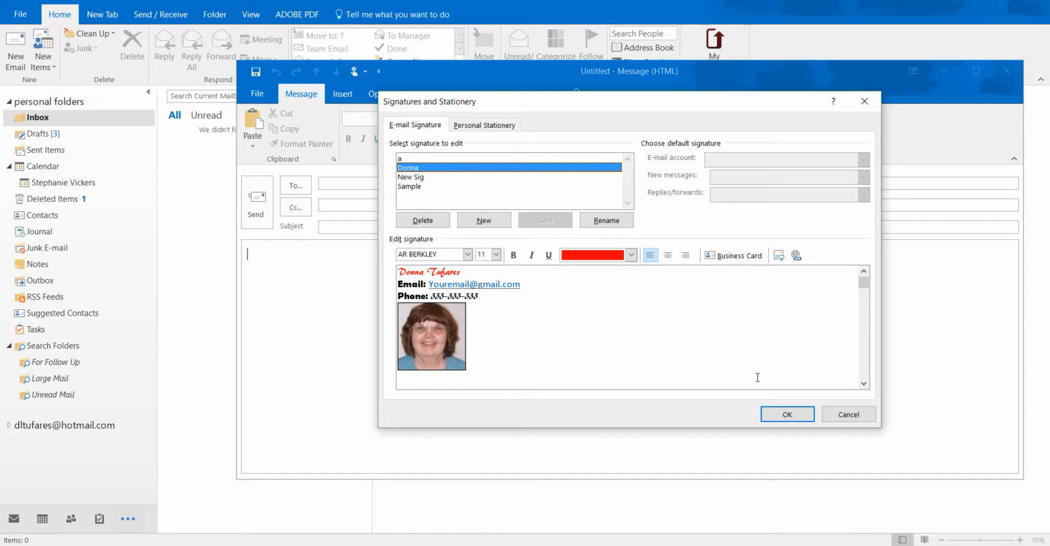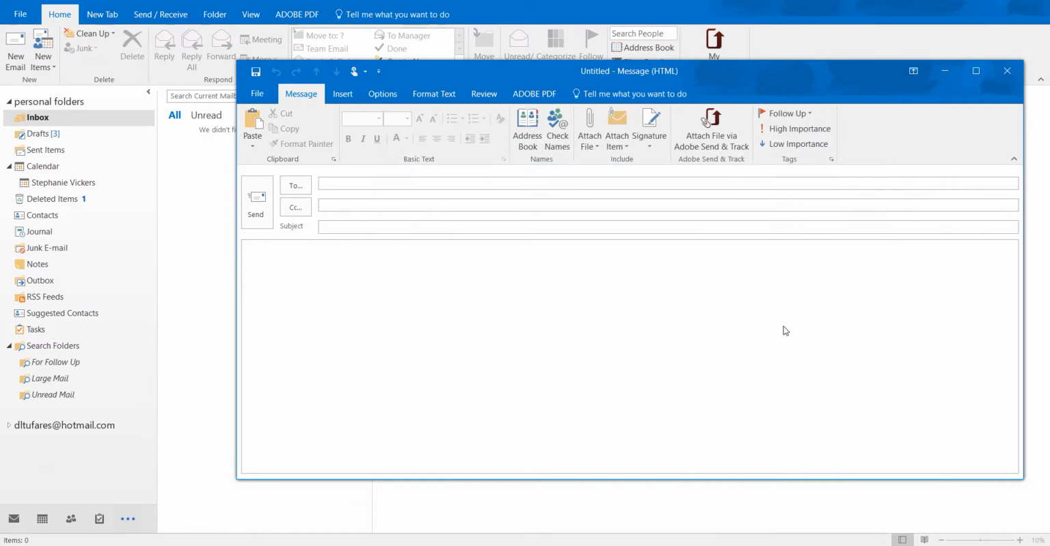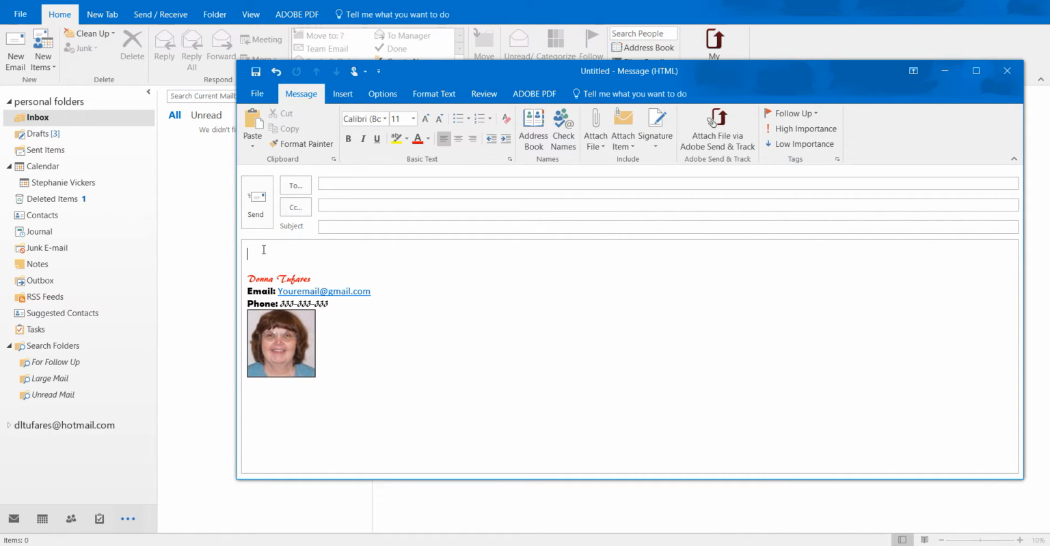So put your email. Then once you've done that, once you've created it, then you can click on signatures and pick that signature and it will add it. Then you would type the message here.